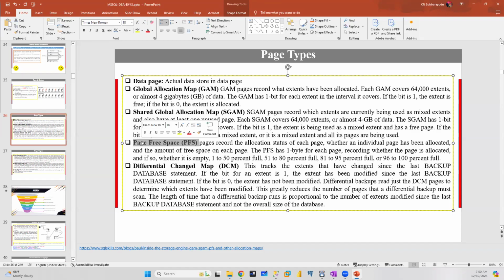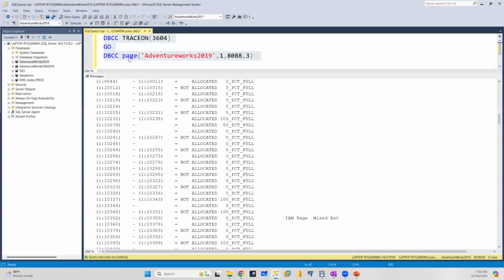What was my first page? PFS page only. Every database contains the PFS page. That is our first page, and it is tracking the free space information. How can I see that information? By running DBCC PAGE, passing the file ID, page ID, and mode, and those are undocumented commands.